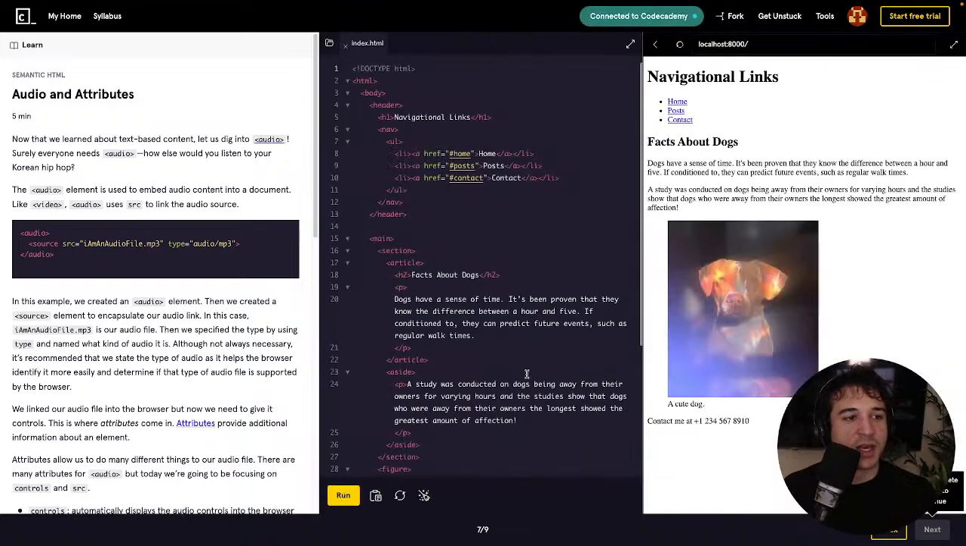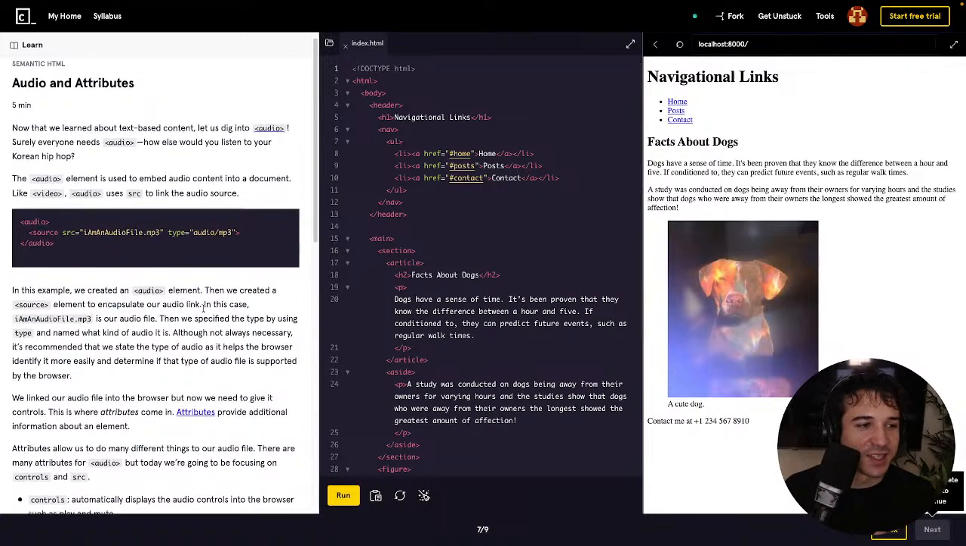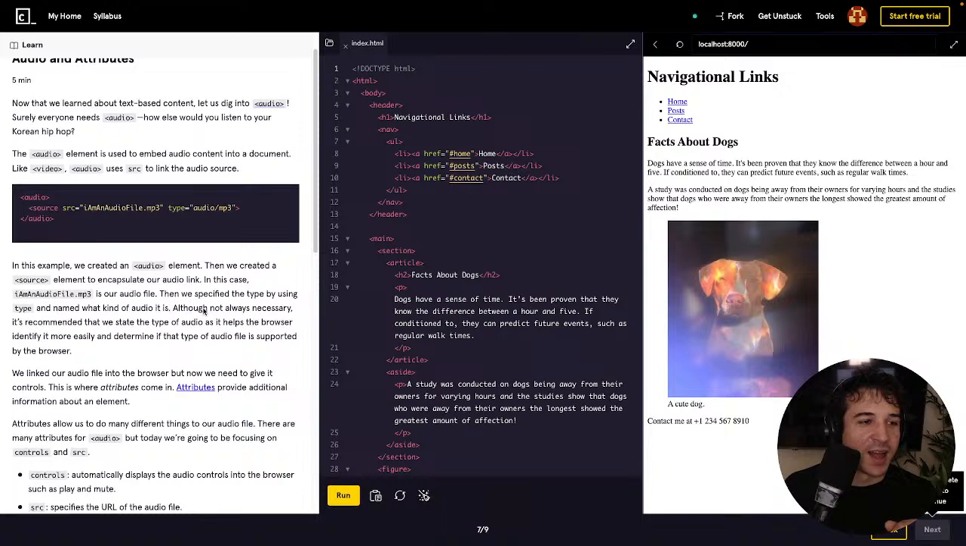Audio and attributes. Now that we learned about text-based content, let us dig into audio. Surely everyone needs audio. How else would you listen to your Korean hip-hop? Man, these jokes are falling flat on the ground. Everyone knows it's called K-pop.